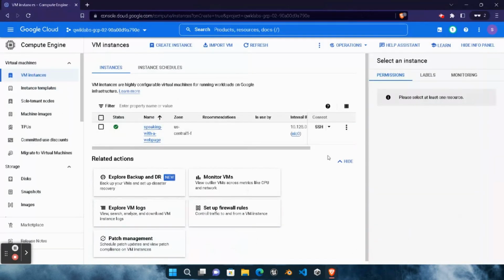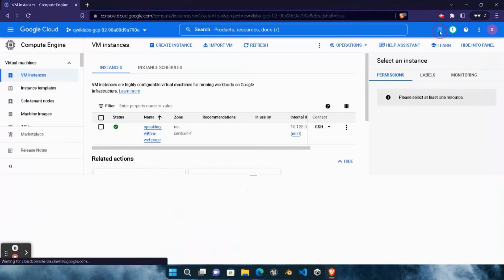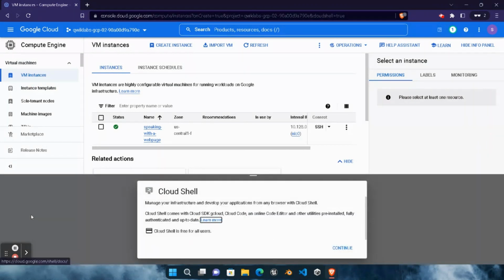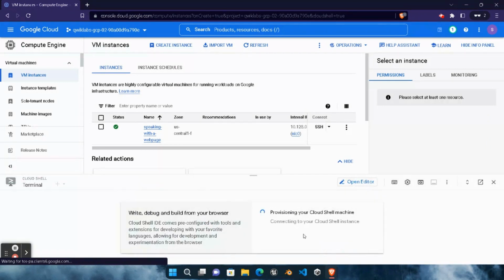Now come back to the dashboard. Here we need to access our shell, Cloud Shell. Click on Activate Cloud Shell, this one on the top right corner. A Cloud Shell will activate here. Let's wait for it to be activated. Click on the continue button.